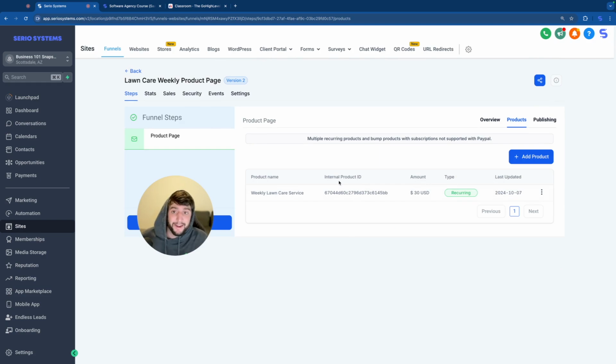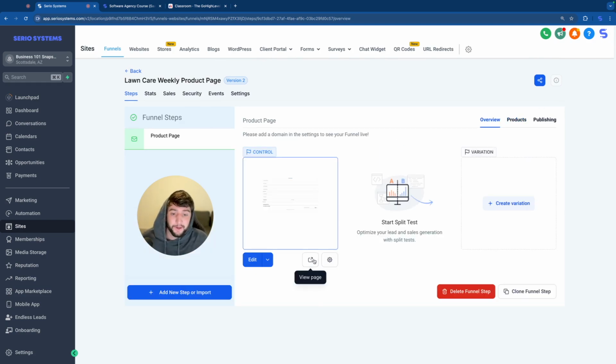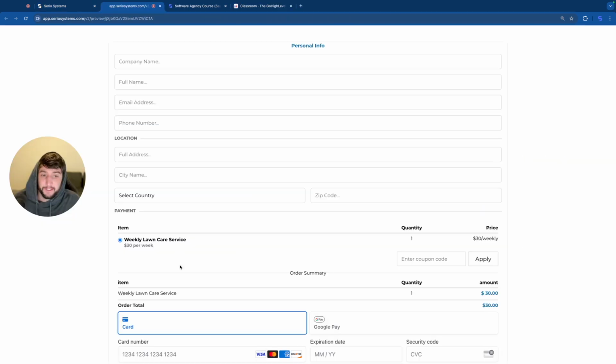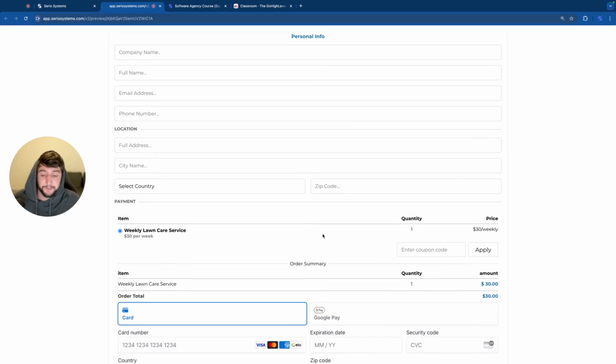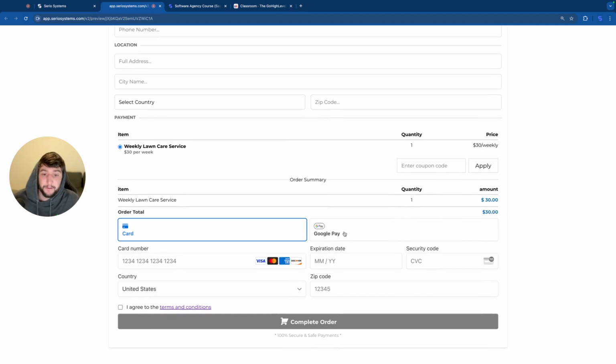All right, now let's go back and check if it worked. We're going to click on overview and we're going to click on view page right here. And there it is. We've got the weekly lawn care service. It's $30 per week. We cannot adjust the quantity, which is exactly what I wanted. And if we did have a coupon, we could apply it here, but we don't. So no savings for us. And then the customer can put in their card, their Google Pay, however it is that they want to pay, they can do that here. They can agree to the terms and conditions and complete the order.